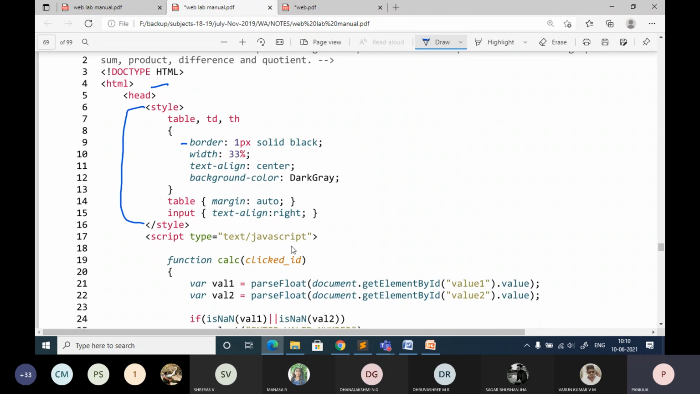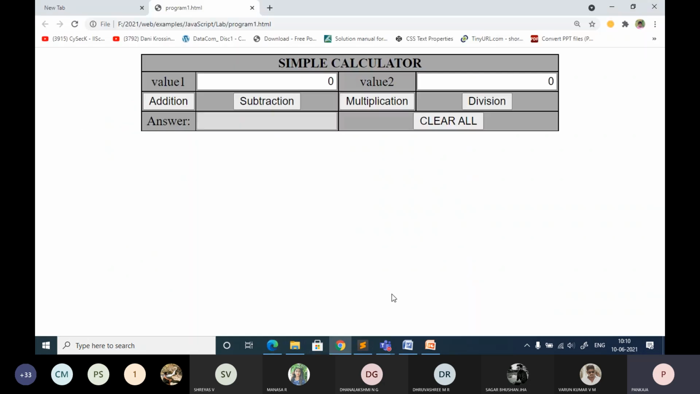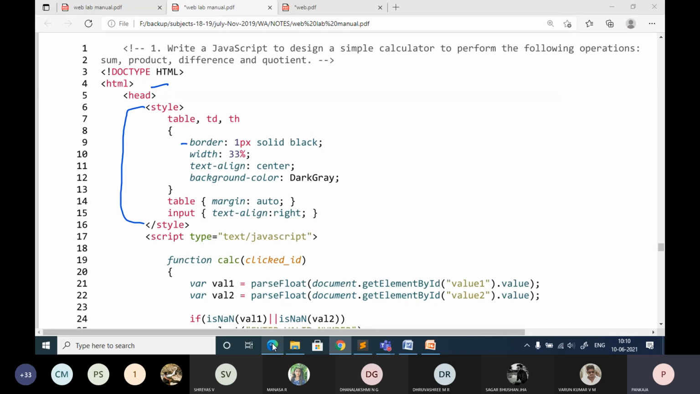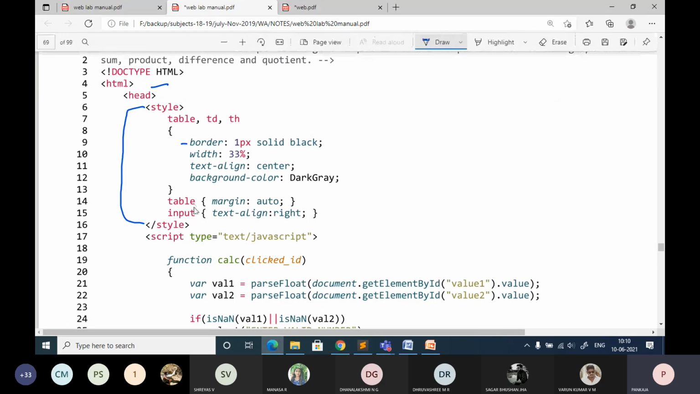So did you observe the output? So this is text alignment. I have given right. If you want to make it center or left side, you can change accordingly. Okay, so the style part is completed. Any doubt in this style part? We have discussed this in detail already.